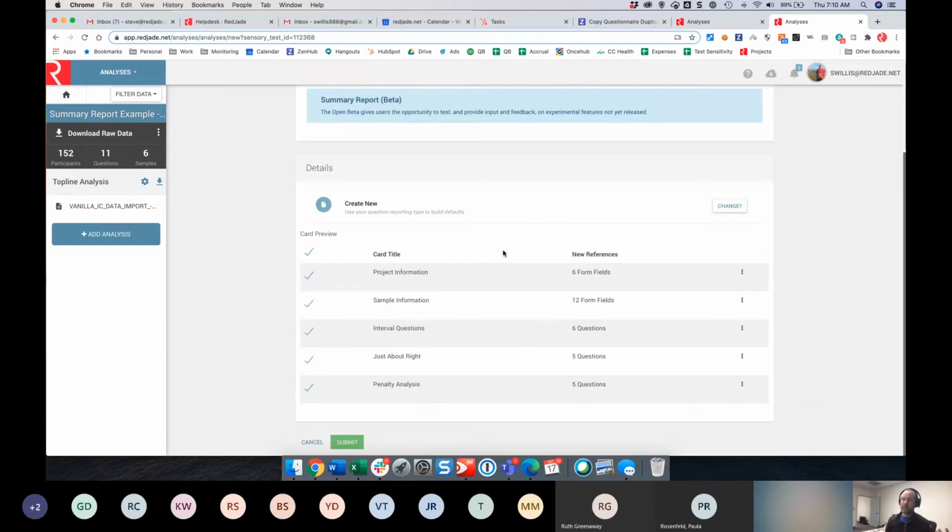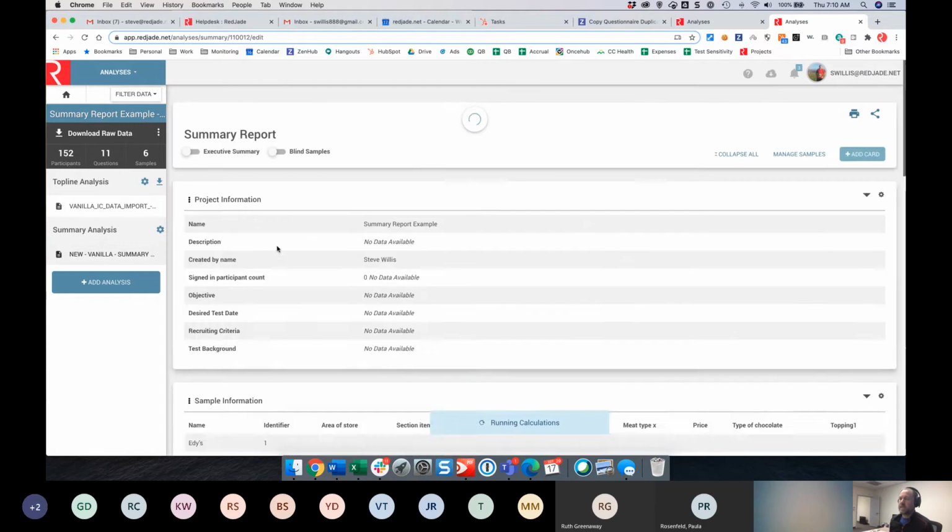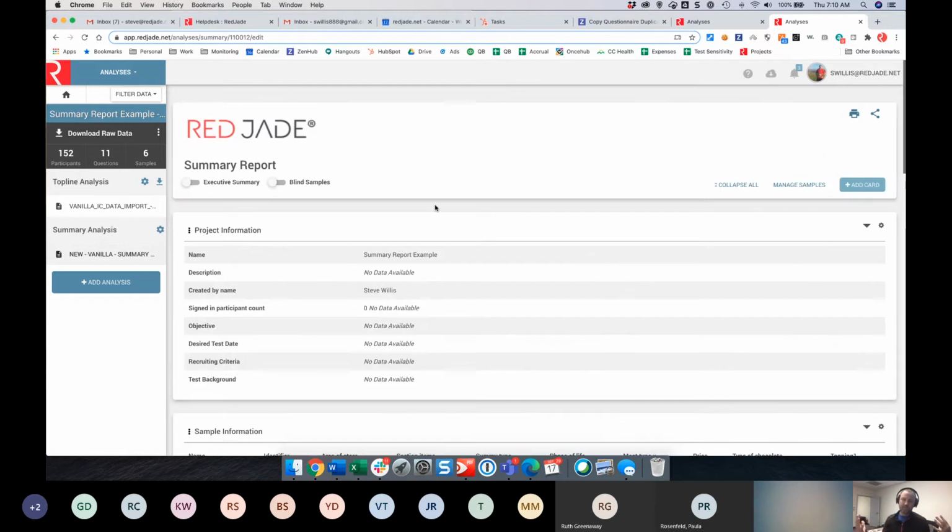It's going to give me a preview of what's going to happen. So for project information, I have 6 form fields. I have 12 form fields in my sample information, 6 interval questions, 5 just about right questions, and 5 penalty analysis questions. Okay, click Submit. And RegAid is going to build out my entire summary report for me.